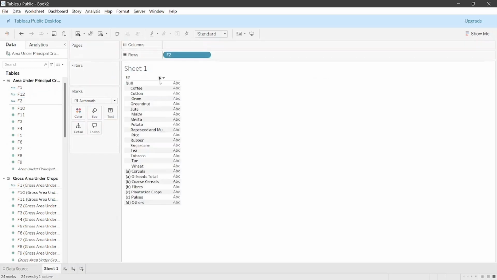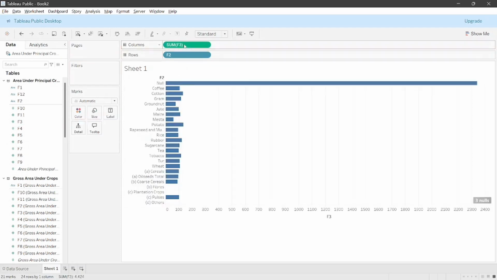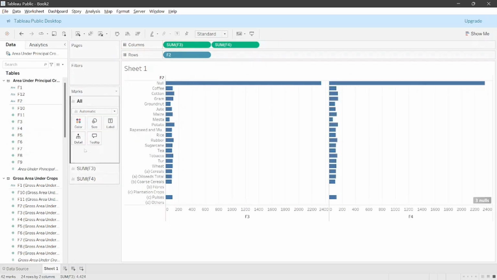It is in the F2. So F3, F4, F5 and up to F11 are just the total area of that crop, how much area has been cultivated for that crop. In this case I'm just going to add only 3 to 4 attributes because I don't have a lot of things to add. If you want, you can add as many as you want, like this.